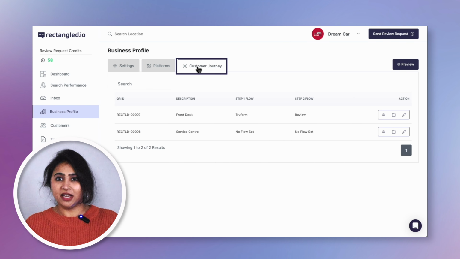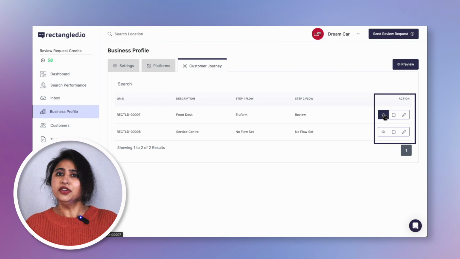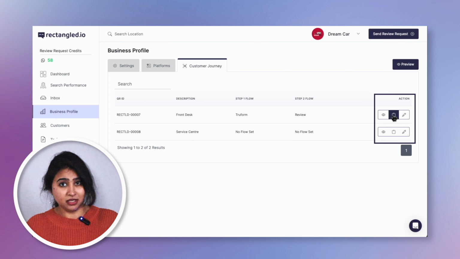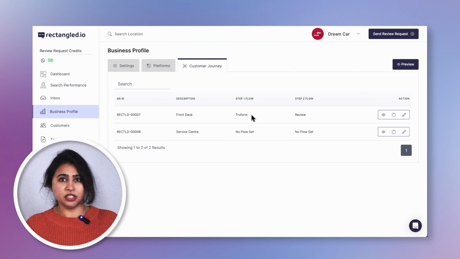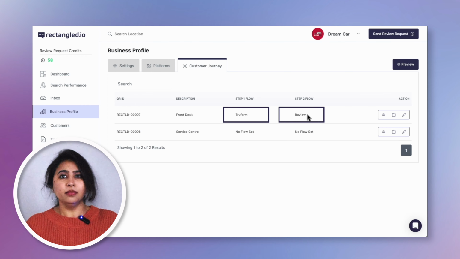On the right side, you will see a column called Actions. Here, you can preview the page, copy the URL to share it with others, or click the Edit button to start customizing your customer journey map. You have two options for collecting feedback: reviews only, or both True Form and reviews.